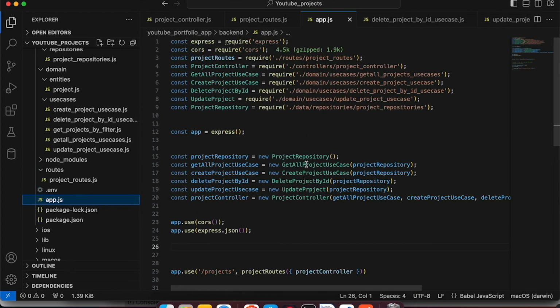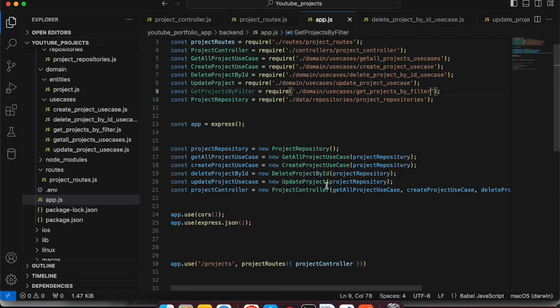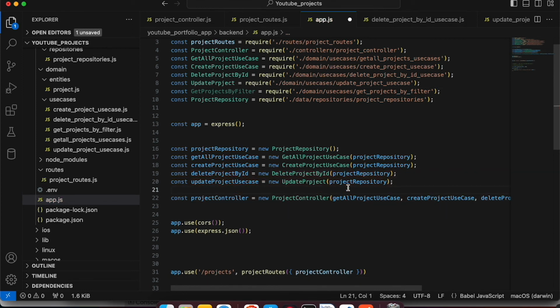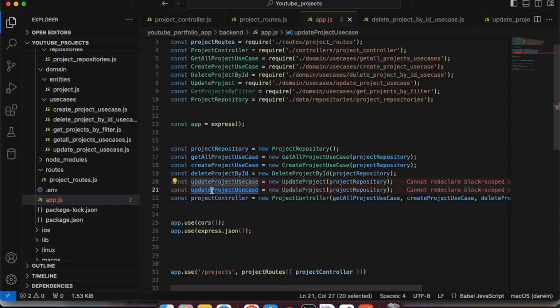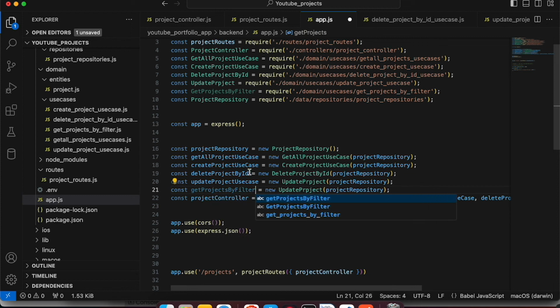We have to modify our app.js file. For that we have to import our use cases over here. So let's copy line number 8 and paste it here, and rename it to get projects by filter, and we'll add the required path, that is get projects by filter. Let's create an object of that use case. We'll copy this line, paste it here, rename it to get projects by filter, and we'll call this module. Fine.